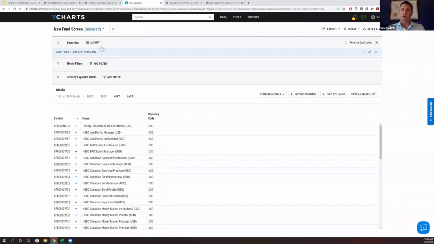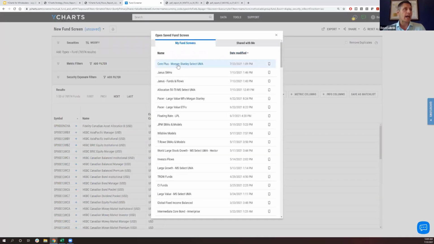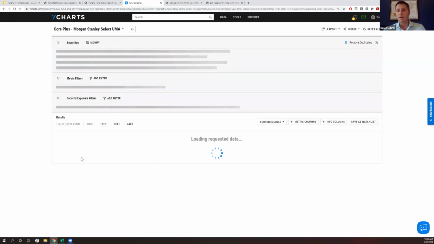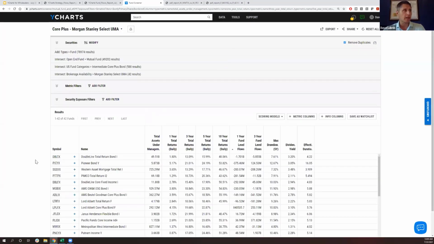And the idea is you only need to create that screen once, or even only one person at your firm needs to create it, and then everybody else can leverage it. So I'm going to go ahead and open up a saved screen that I have where we're going to look at Core Plus funds available at Morgan Stanley Select UMA. So you can see here by adding that filter on for Morgan Stanley, we're down to only 42 funds. It's a very manageable list.